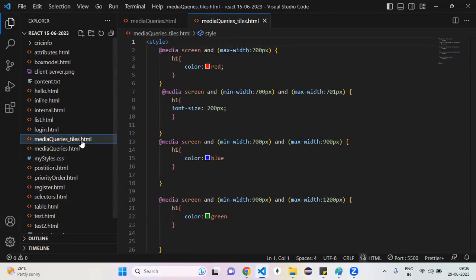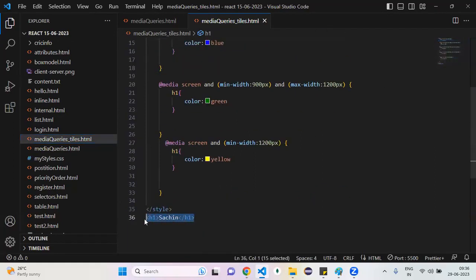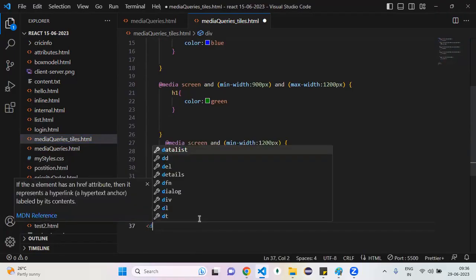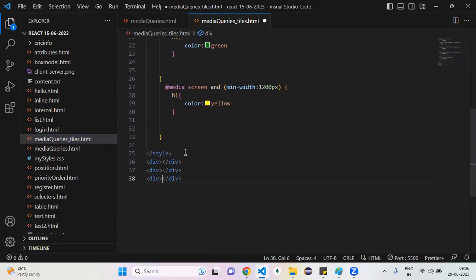Tell me, how many divs are required? Three divs are required. So can I write three divs? First, write three divs. This is one div, this is one more, and this is one more div. Three divs. Go. Next.